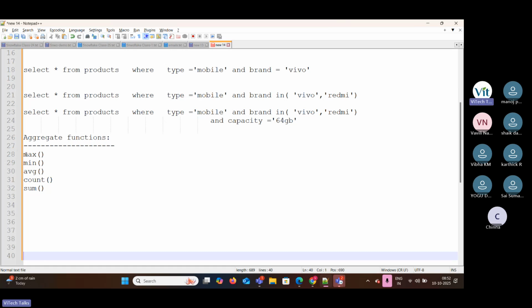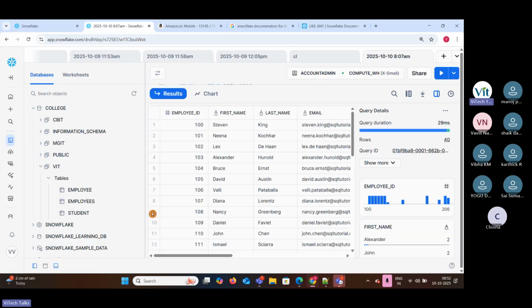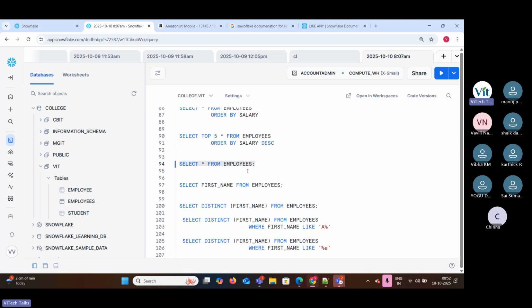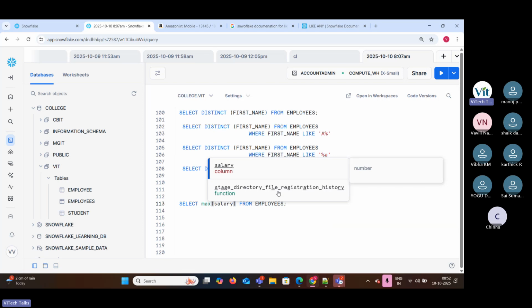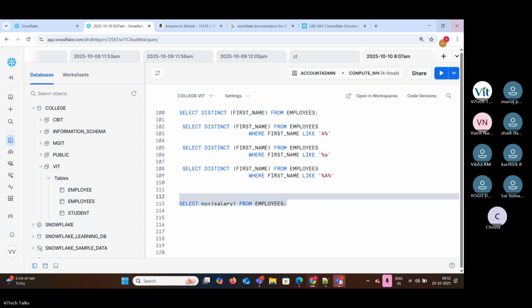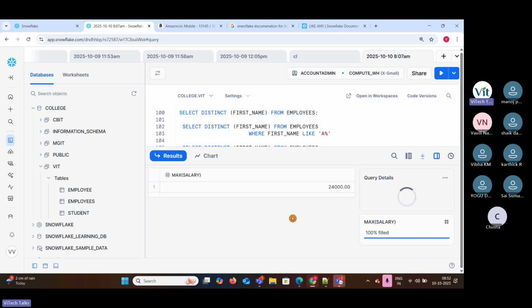So there is a requirement. I want to find the highest salary, just the salary I want to see. So who is having the highest salary? Then you can use this: select max of salary from employees. See, this is the one.